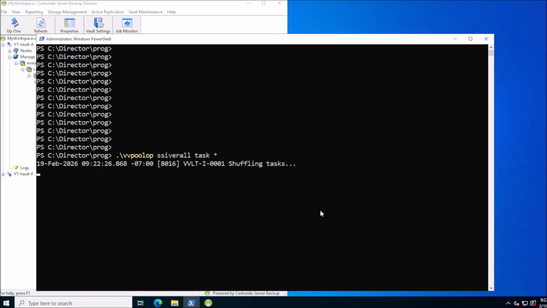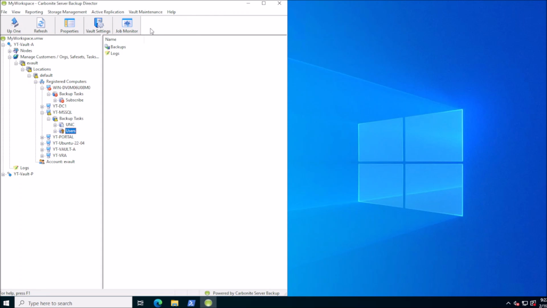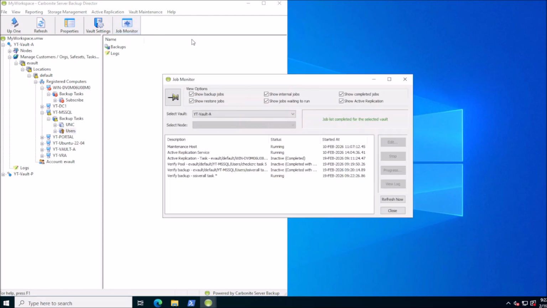One thing to note is that you will need to leave this window open for the duration. So if you were to log off, that would actually stop this from running. So just a note to keep it open while you're checking out what's happening on your vault. For this, I'm going to jump to the job monitor and sort by the started at.